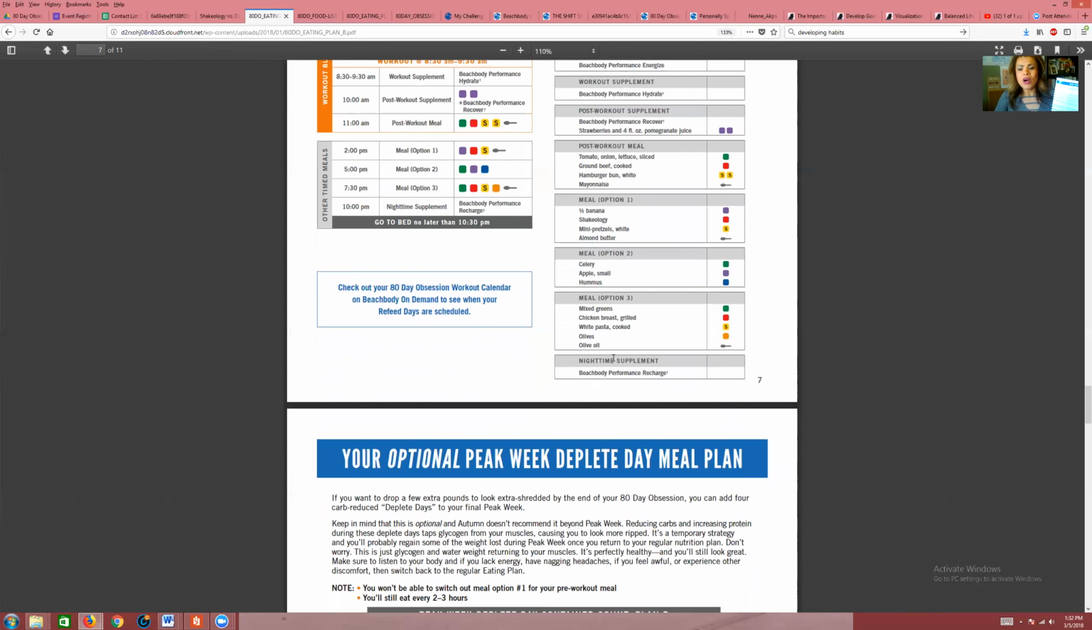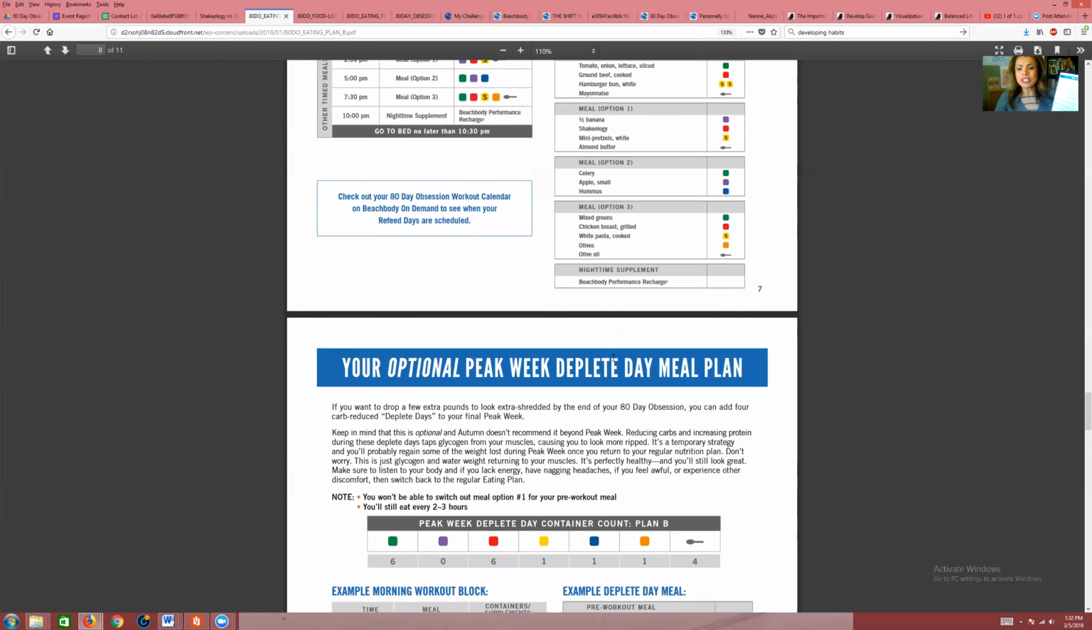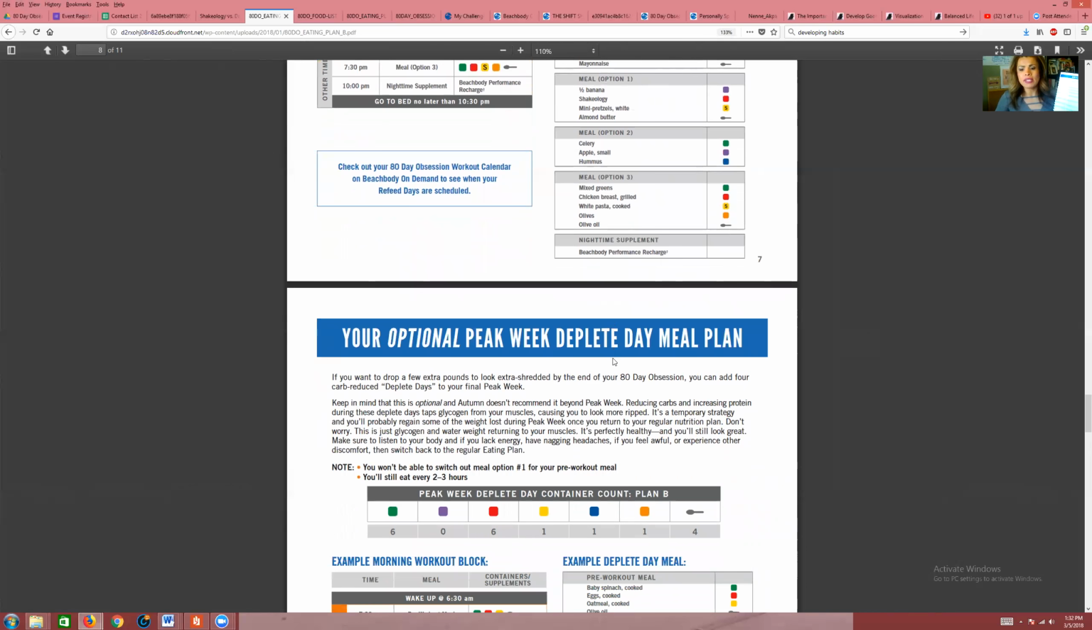Now, let's see. For meal option 3, mixed greens, grilled chicken breast, cooked white pasta, which is another modified yellow food list item, olives, and olive oil for the orange. So here, for the modified food, it's the white pasta. It's cooked. What I have on here, I'm going to do burgers. The family will be home. So for me, I want all of us to sit down and eat together.